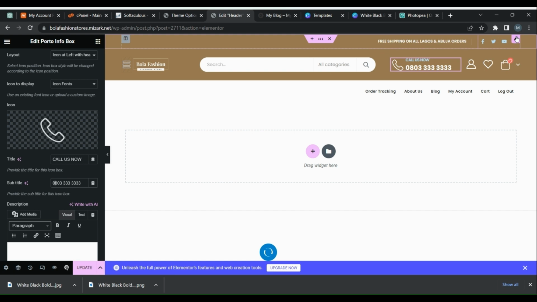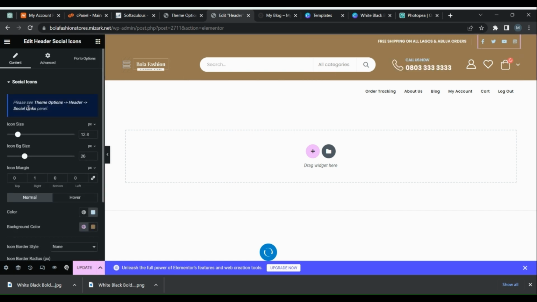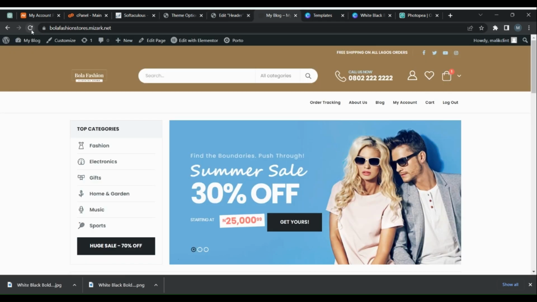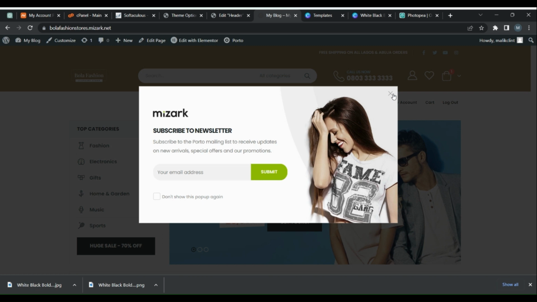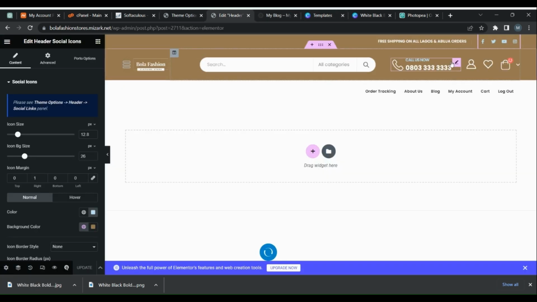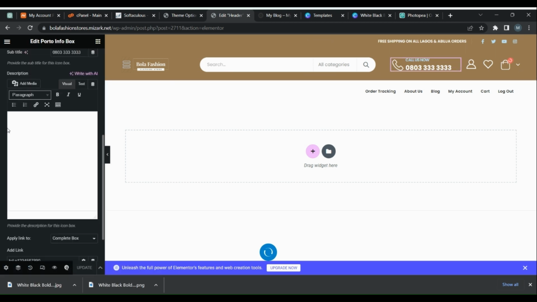The social links, we are going to edit not here, but from the theme options. Don't forget to update your website. Once you update it, you can come over here and check your updates in real time on your website. So you can see that the phone number has changed and the text has changed. I think it's actually good. We're actually fine with that.